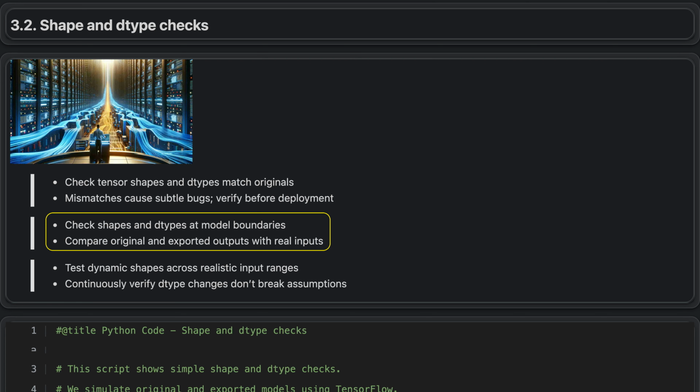When validating an exported model, you should carefully check that the shapes and data types of inputs and outputs match what your serving environment expects. This includes both the model's external interfaces and important internal points.